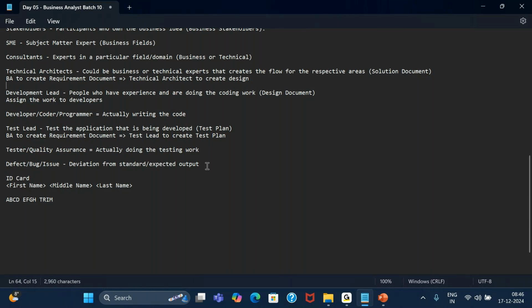Okay. Suppose this is the customer's name. This is their first name, then middle name, then last name. Then, as per the format of the ID card, what will I expect? Customer name equal to this one. Then, expected will be that I should write down this entire thing.